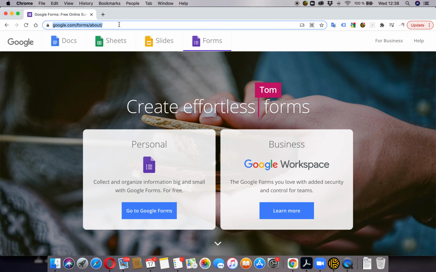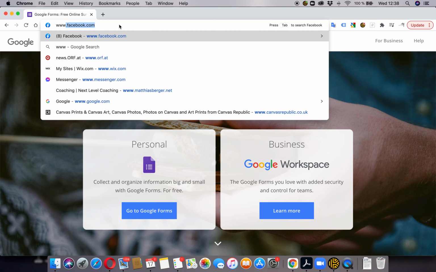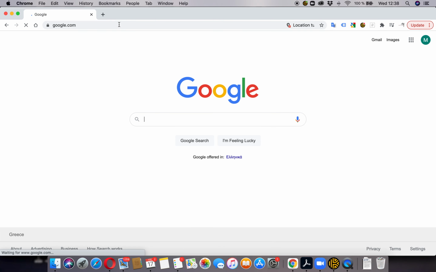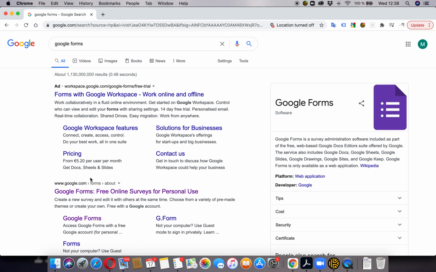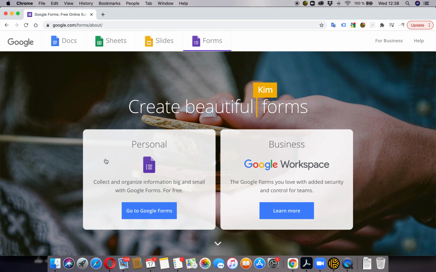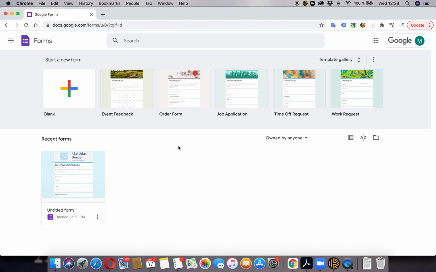The easiest thing is you just Google Google Forms. So hang on a sec. I go to google.com. Okay, now you Google here Google Forms. All right. So then you go here to Google Forms. Now you could see the screen that you were seeing earlier. Here I go to this personal space. I click to go to Google Forms, and here I am.